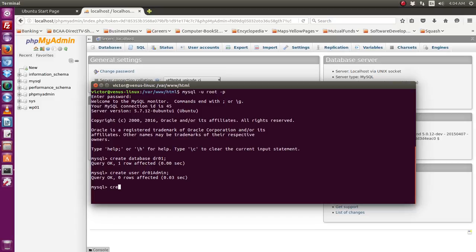done. Now set password for dr01admin equal password dr01 password. As you notice, I'm following the same steps as in part 2, and I'm going a little bit faster because the installation of Drupal is going to be a little bit more complex, so we need more time.